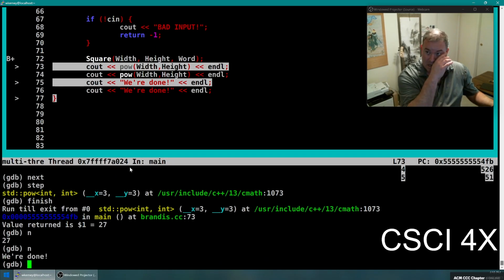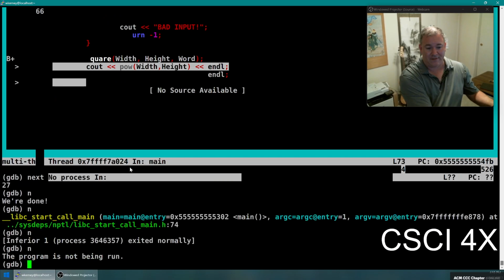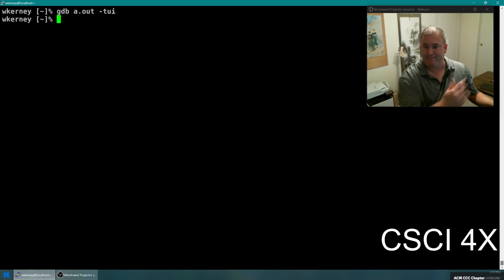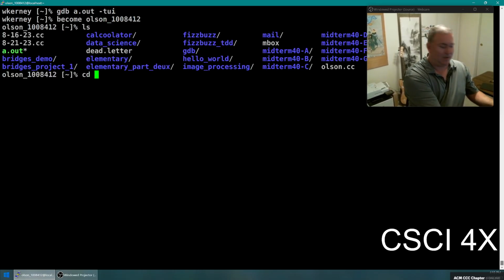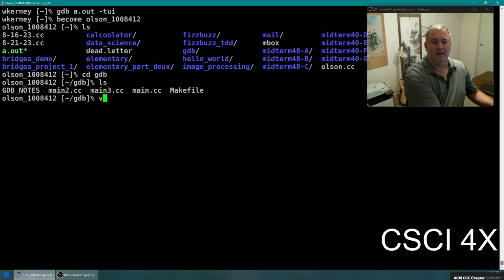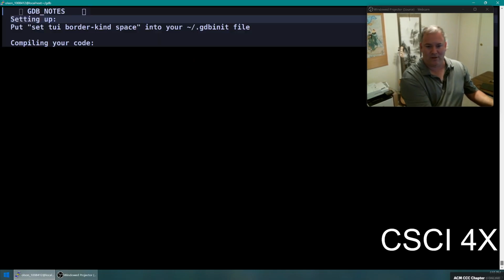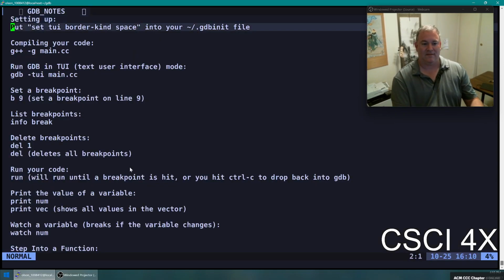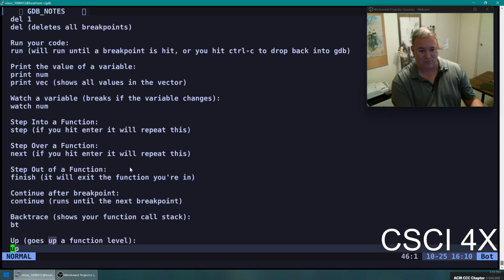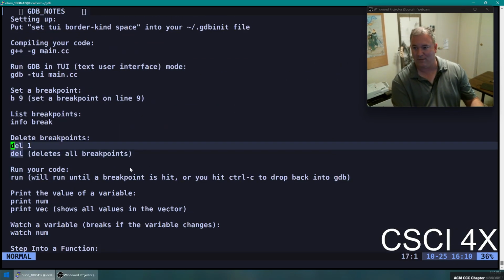It printed out we're done. And then that's it. Yep. So that's a debugger. All of you guys have inside of your directories now a folder called GDB. And GDB has a file called GDB Notes. And this has all sorts of information for you guys that will be very helpful for doing GDB.